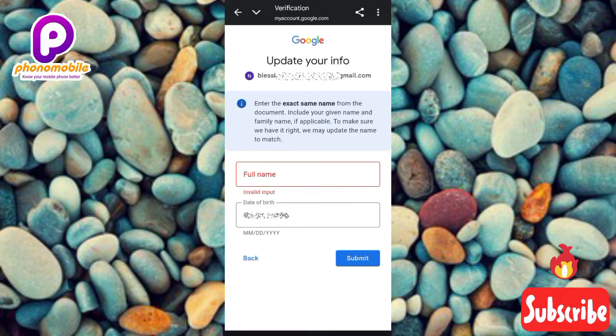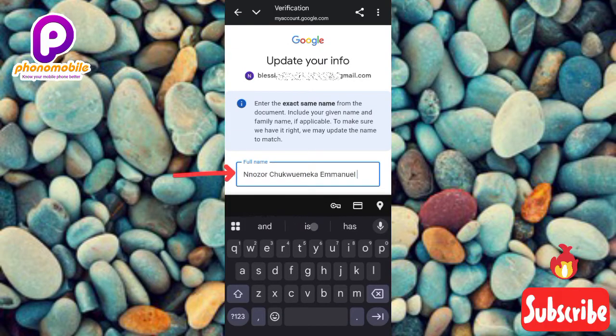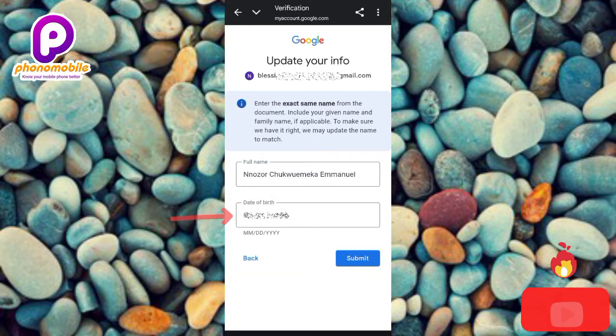Enter the exact same name from the document. Include your given name and family name if applicable. To make sure we have it right, we may update the same name to match. So let me go ahead now to input my name, my full name, which includes my surname, which can be my last name, my middle name, and my first name. So let me input it right away. You can see I've inputted it and my date of birth is correct. So let me go ahead now to tap on submit down there on the right hand side.